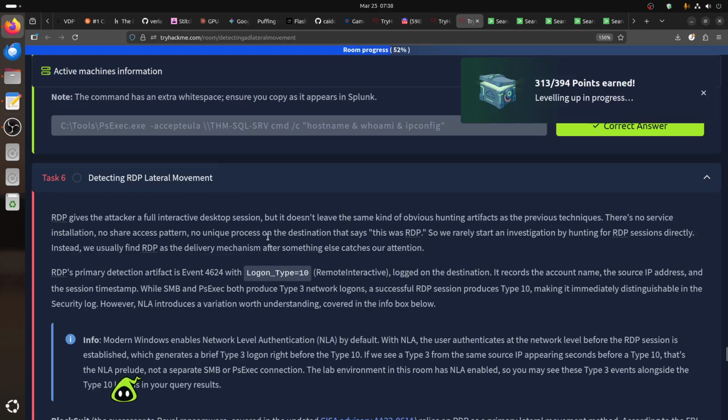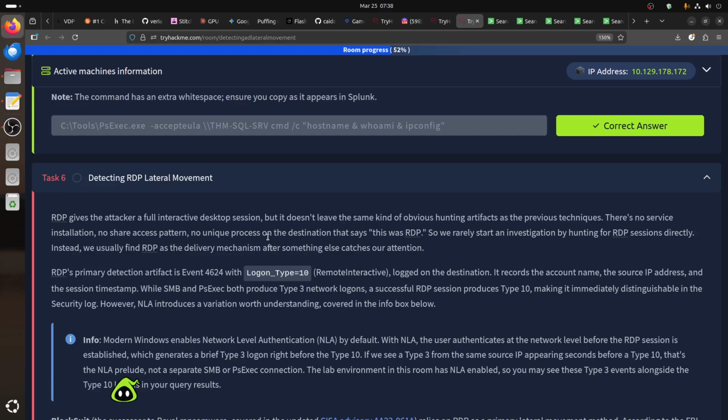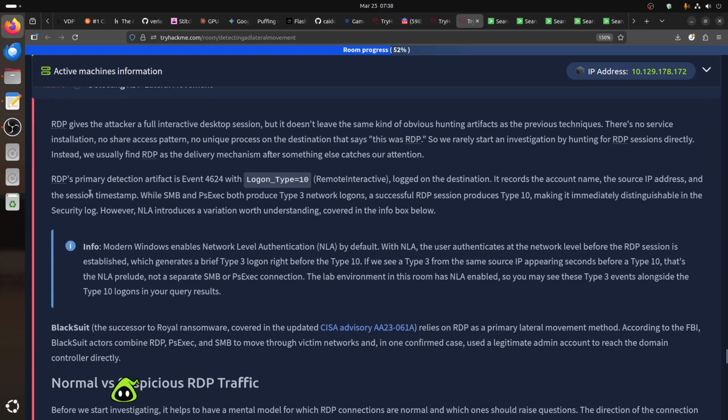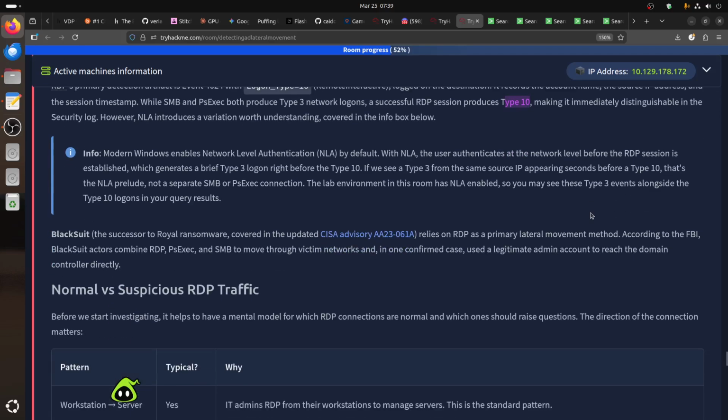Now, task number 6, detecting RDP lateral movement. RDP gives the attacker a full interactive desktop session. Remember we talked about this before, and the more interesting primary detection artifact is the 4624 login with logon type 10, remote interactive, logged on the destination. It records the account name, the source IP address, and the session timestamp. While SMB and PsExec both produce type 3 network logon, a successful RDP session produces type 10, making it immediately distinguishable in the security log.